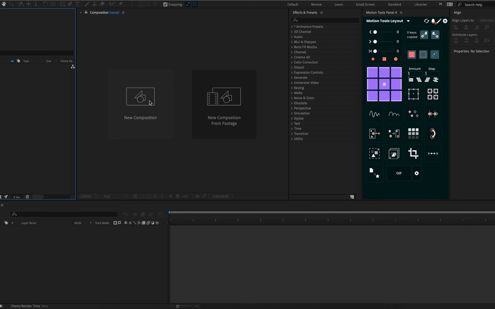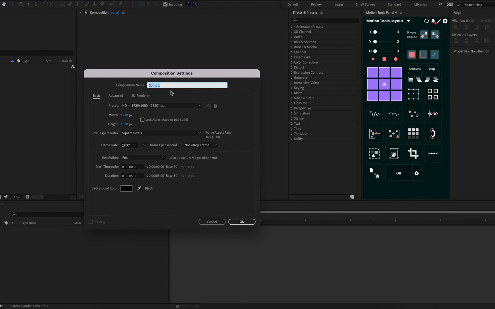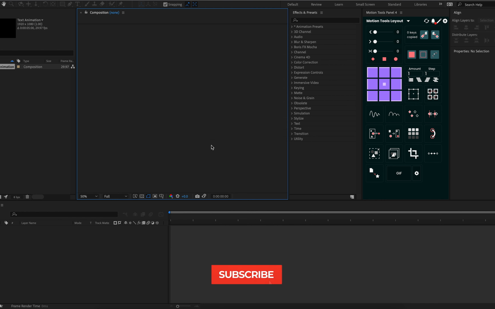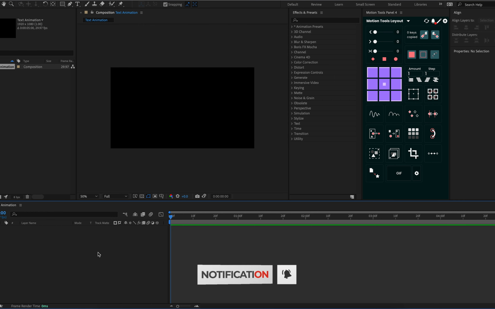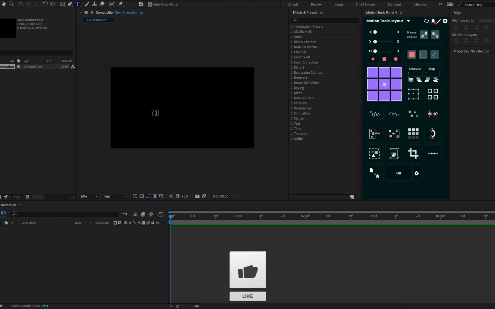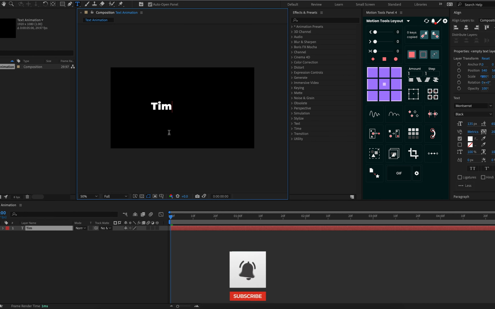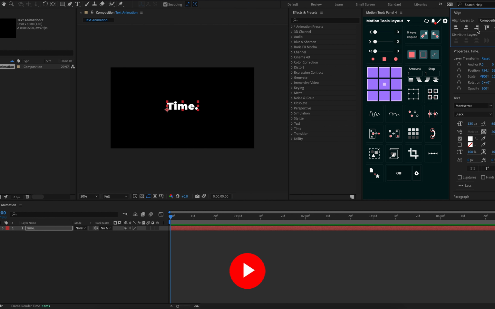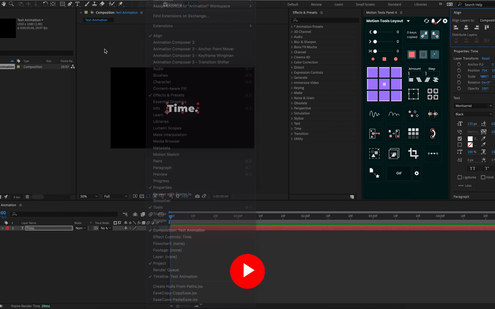So we want to start by creating our composition, and let's name this text animation. 5 seconds, make it black and enter. So let's write our text by clicking on our text tool right here and let's type time, and let's align this to the center. If you can't see this alignment here, all you have to do is come to your windows and click on alignment and it's going to pop up.